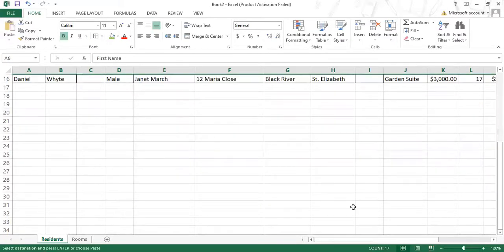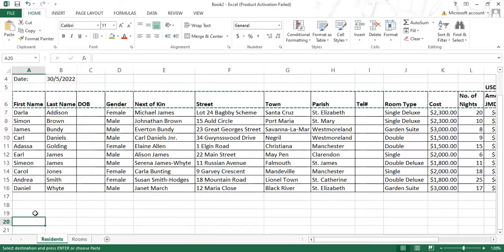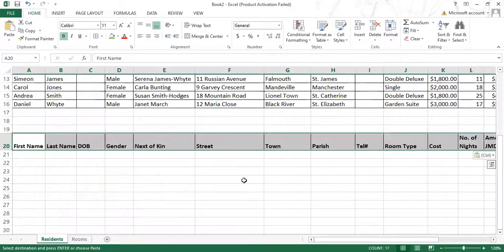Going to make sure I go back over in the corner, I'm seeing column A, and in one of the cells below, it is no specific cell, you're going to right click and you're going to paste. So you're going to paste back the headings.